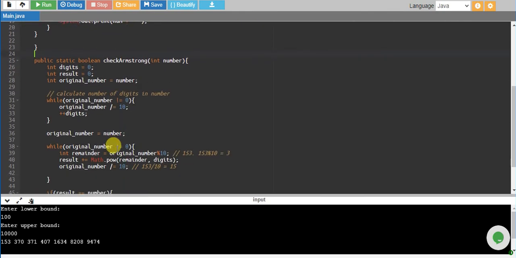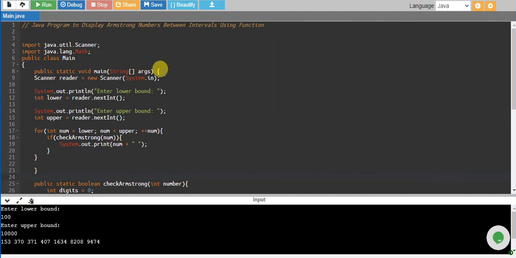I will walk you through the code. What we are doing is we have created a scanner object named reader, which will help us take input from the user. And then right over here we have given a message to the user through the print function. We printed enter lower bound, so the user can enter the lower bound, and we are reading it by reader dot nextInt and storing it into a variable called lower. And then we are again giving a message to the user to enter the upper bound. We are reading it through reader dot nextInt, and we are storing it into an integer variable called upper.